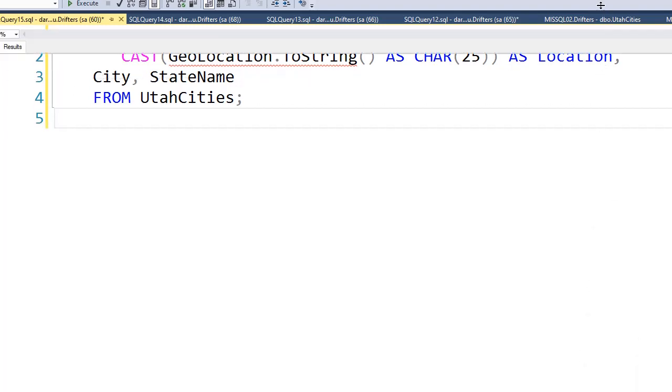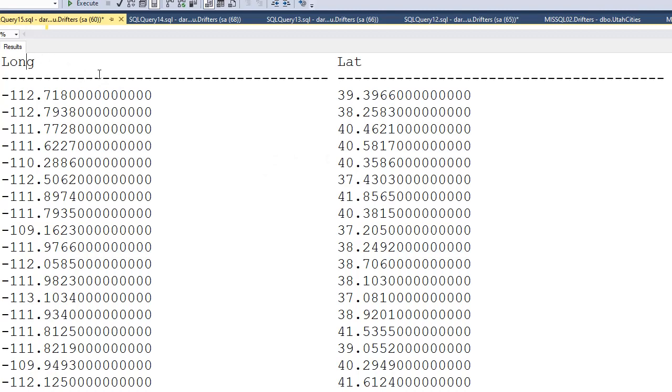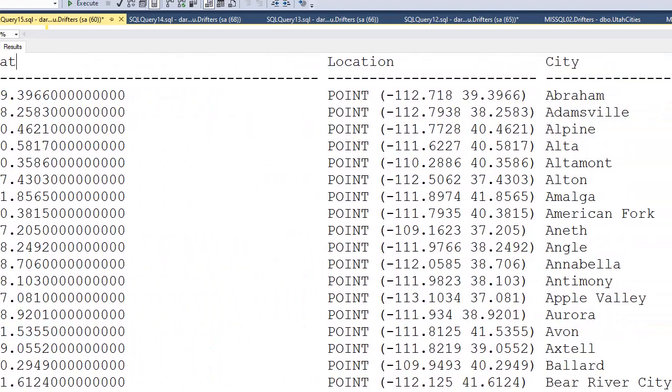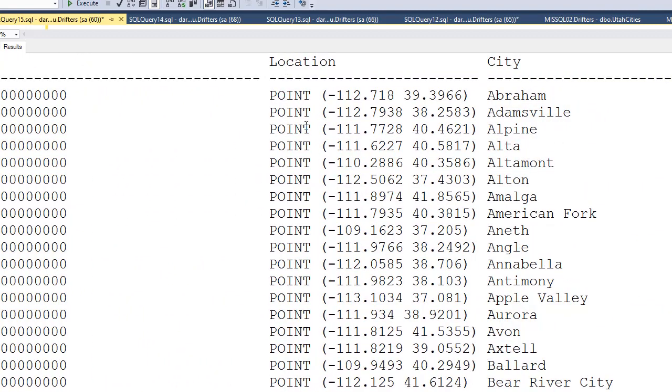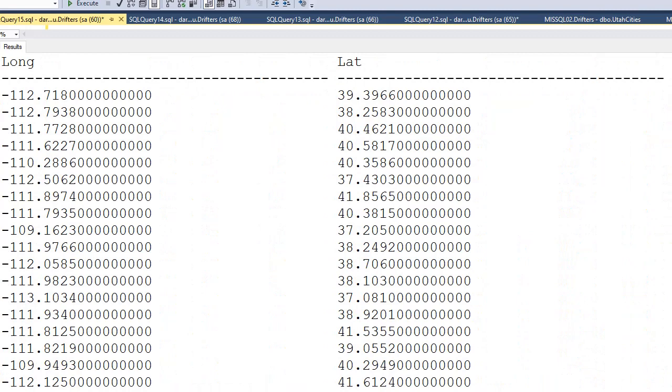Pull up the output, and we'll notice that there's a longitude, a latitude, but those columns are of type decimal. The location is the geolocation column, and now we can see it, and it's a point. They're all going to be west and north, and we see the city name, then we see the state name. So now we know that we have a geolocation in the Utah cities table, and we could view it. So the next step will be to calculate distances from one city to another.